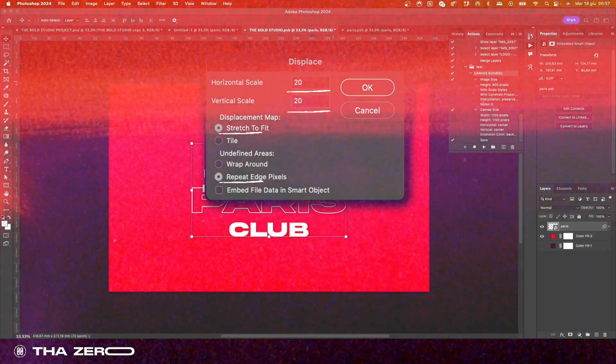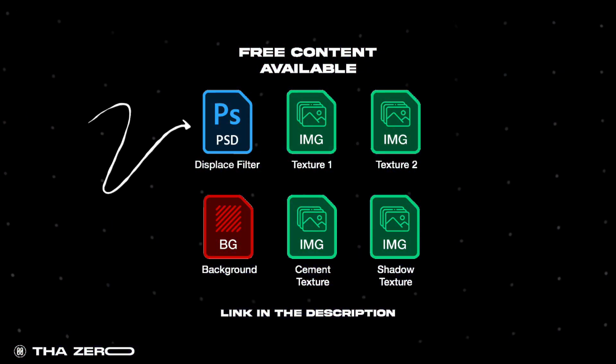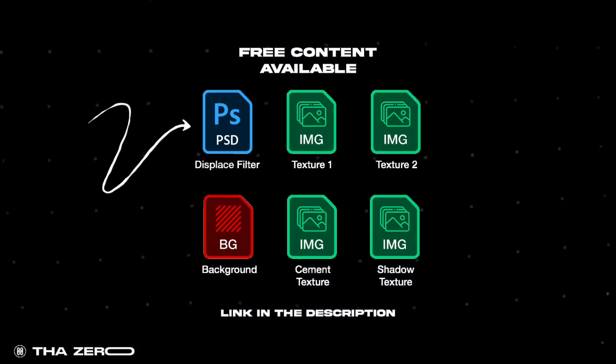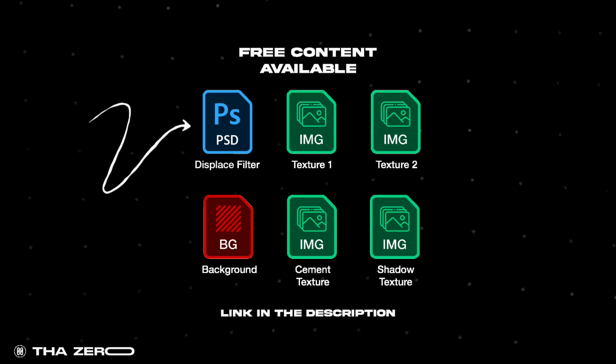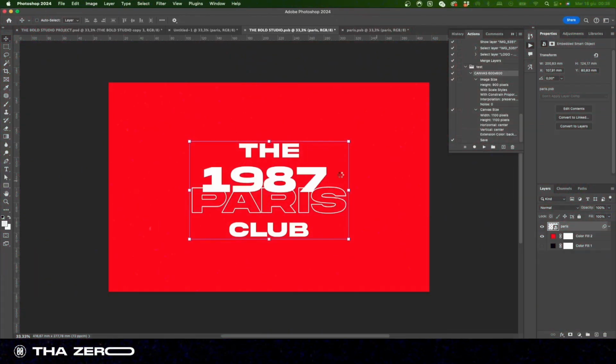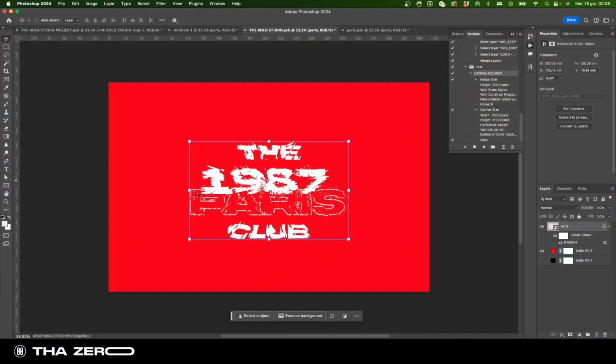Once you click OK, you'll be asked to choose a file for the Displace filter. In this case, you can use the Photoshop file, which you can download for free from my website, link in the description. Let's add the background.